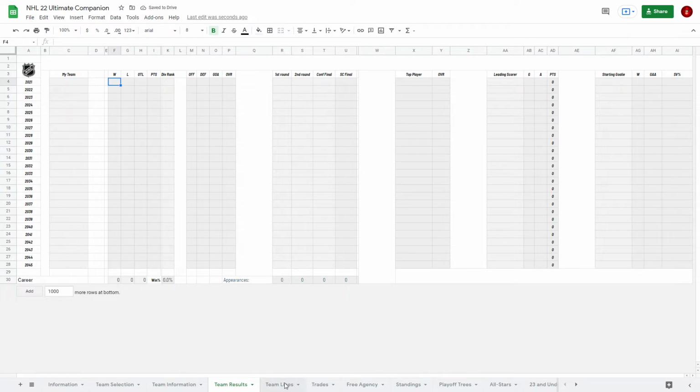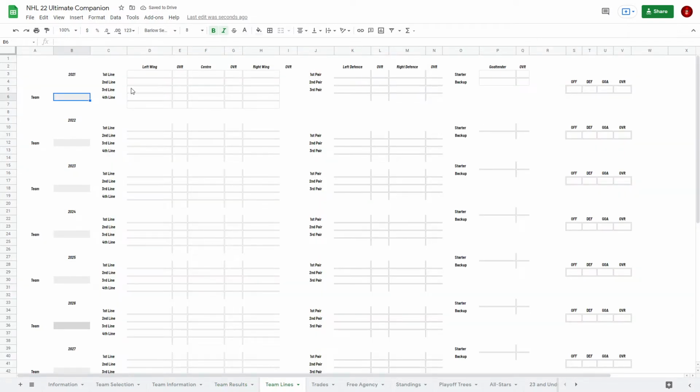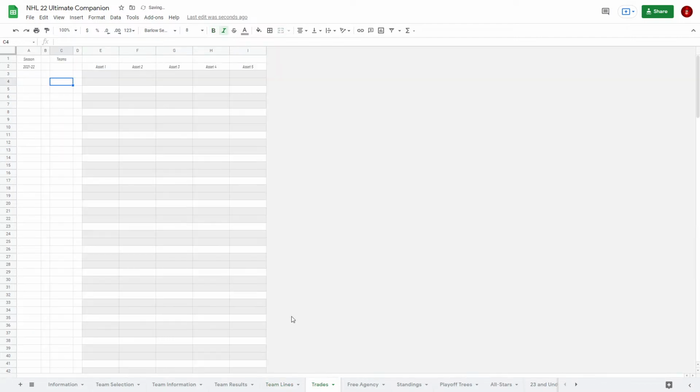That's how that works. Team lines. You have the first, second, third, and fourth lines, the extra lines, first, second, third pair, extra lines, and your 2 goaltenders. There's your overall rankings from each year. Right next to team, this is where you import the abbreviations. So Anaheim, Boston, New Jersey Devils, or I believe it's just NJ for New Jersey, Toronto. That's how it works. Let's go ahead and delete this. The link to the spreadsheet will be in the description below.